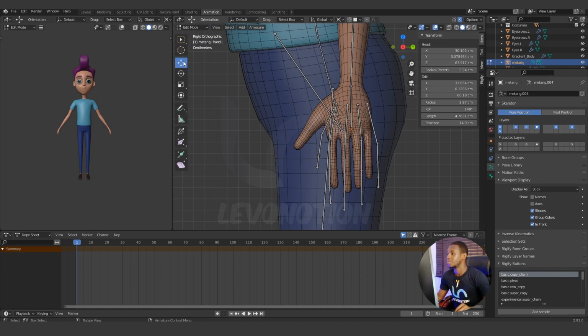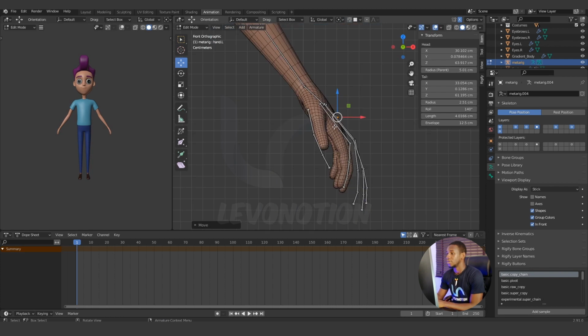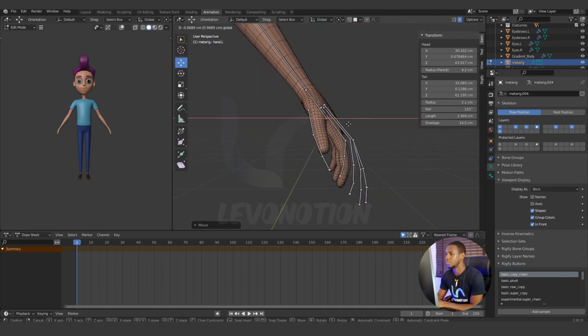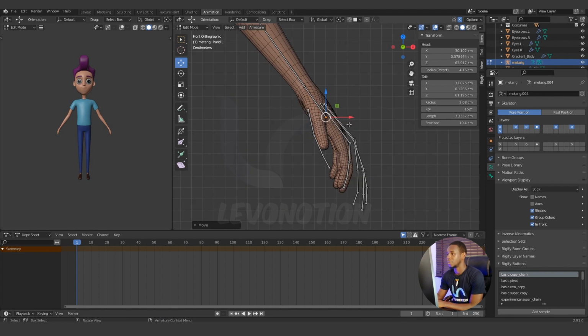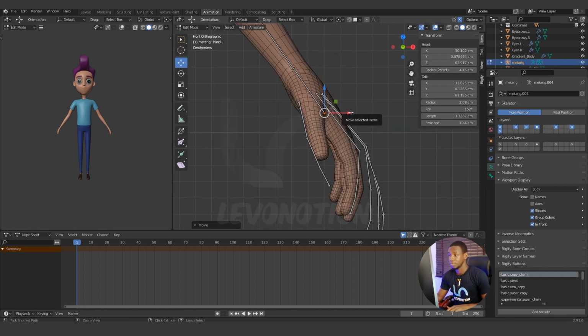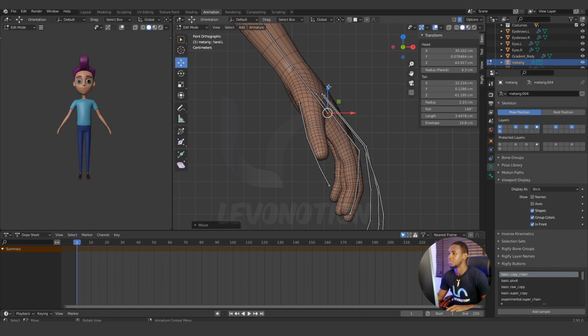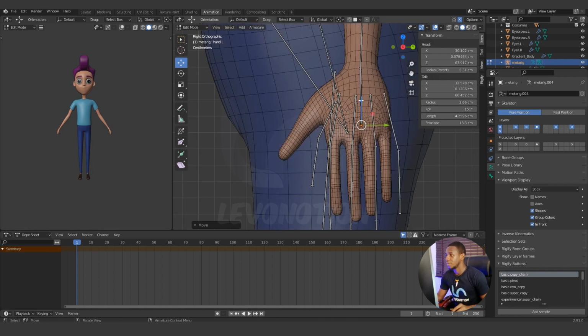But I can push this backwards a bit, so it's backwards a bit. And then I'm gonna push it into the mesh. Push it downwards a bit, and so from the side view, this is what I have for the hand.